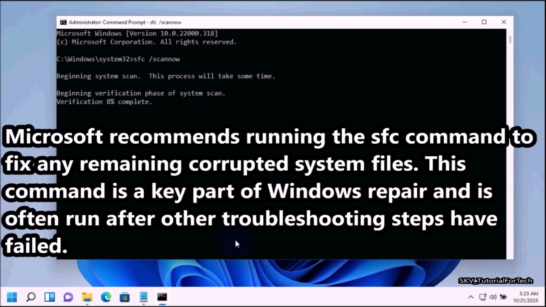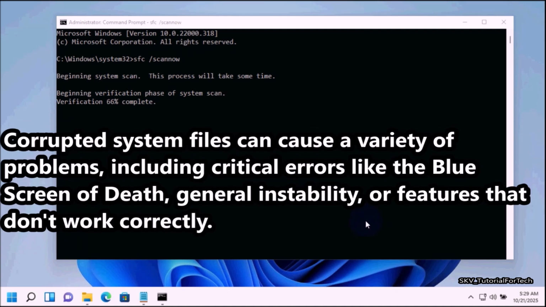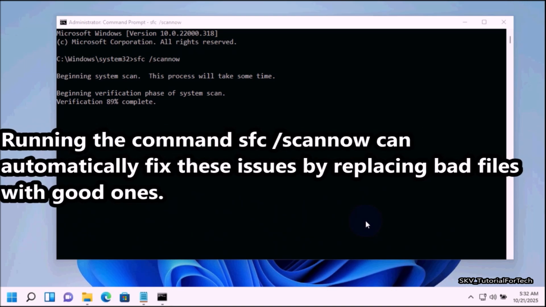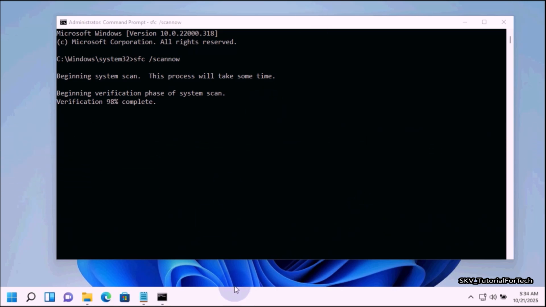Microsoft recommends running the sfc scan to fix any remaining corrupted system files. This command is a key part of Windows repair and is often run after other troubleshooting steps have failed. It is most useful for fixing issues with Windows Update that prevent it from downloading necessary files. Corrupted system files can cause a variety of problems, including critical errors like the blue screen of death, general instability, or features that don't work correctly. Running the command sfc scan can automatically fix these issues by replacing bad files with good ones. Once the scan is finished, restart your computer to apply any changes.